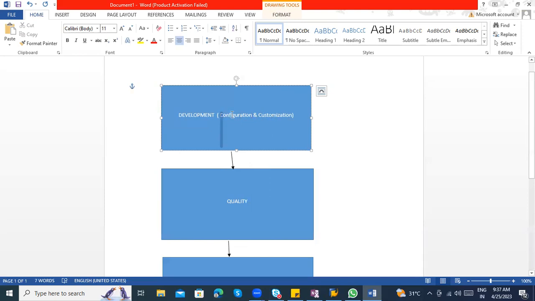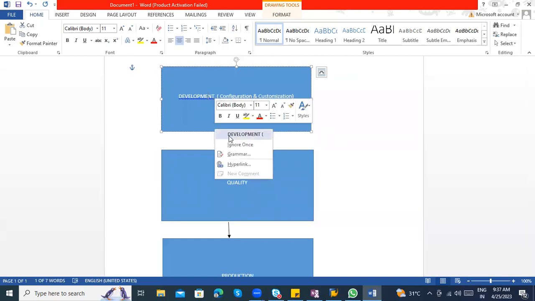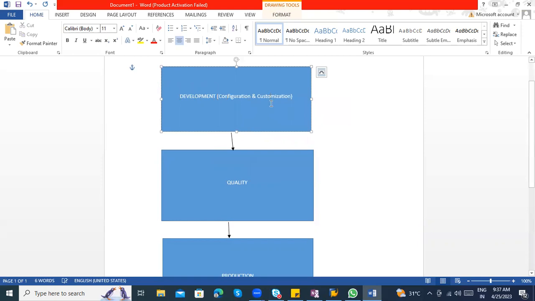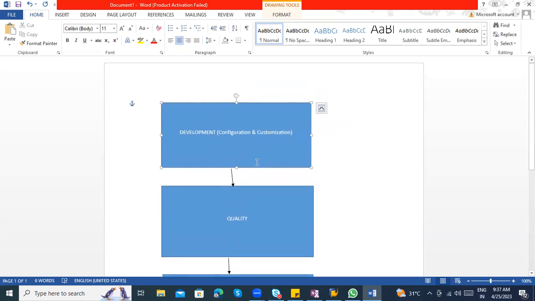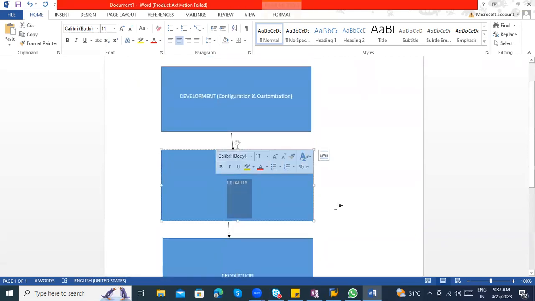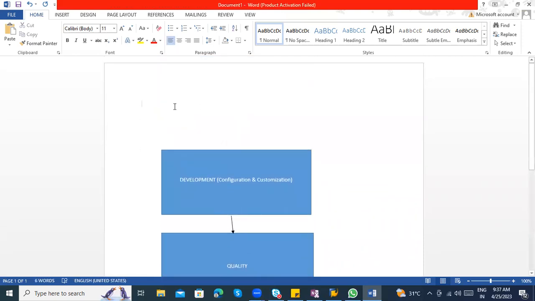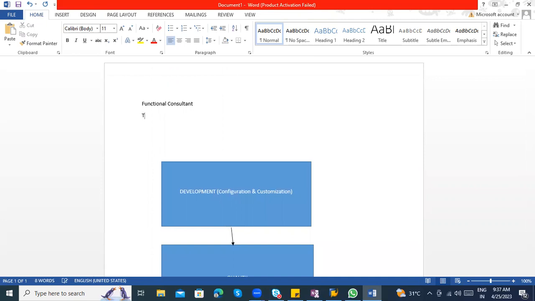Configuration is whatever the standard possibilities are, provided by our functional consultant. There are two consultants: one is the functional consultant and one is the technical consultant. The functional consultant will design only what is possible without changing the code.